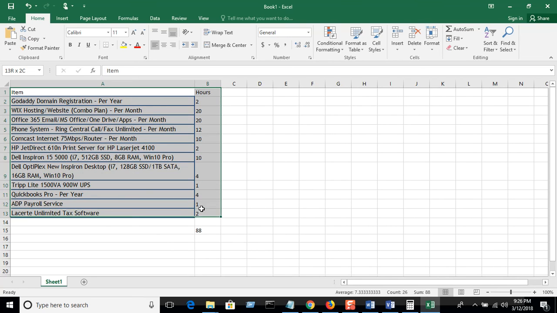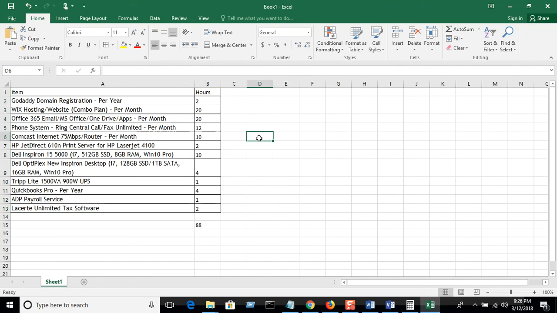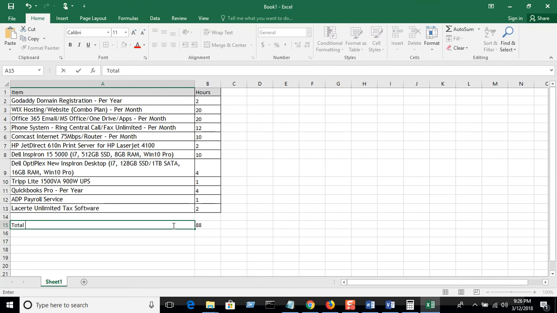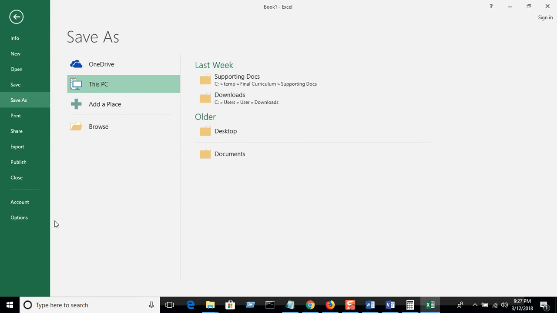And then I'm going to highlight this part right here and make sure I have my border set up to be like this. And then I'm going to highlight the top row and make it look a little bit nicer like that. And I'm just going to put a description, total consulting hours. So that's going to be 88. And I'm going to save this.